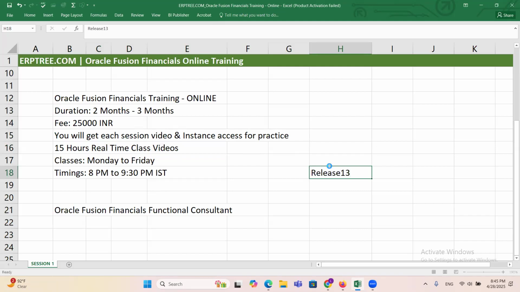Okay, from day one, Fusion has had Release 13 only. There is no upgrade like in EBS, where we call them versions. Here in Fusion we also have versions, but they emphasize the releases. We will understand that once we access the instance. I'll explain this.